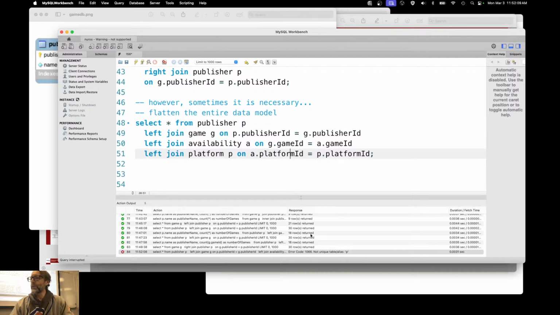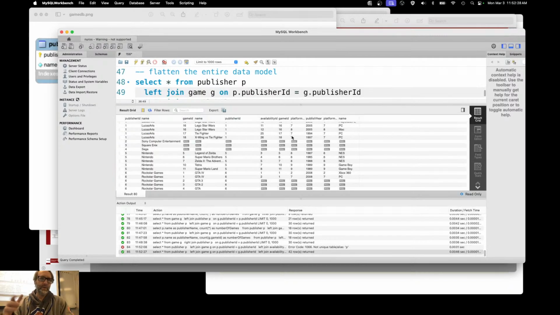Let's go ahead and execute this. Oh, non-unique alias P. Publisher P, game G, availability A, but platform P. Can I use that twice? Should I use P2? Gross. Go with plat or something more descriptive there. Plat, short for platform. Or just don't use an alias if you don't want to. Sony Entertainment is retained all the way over to the right.